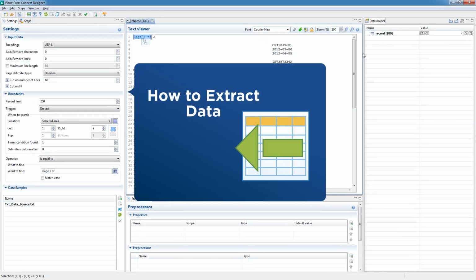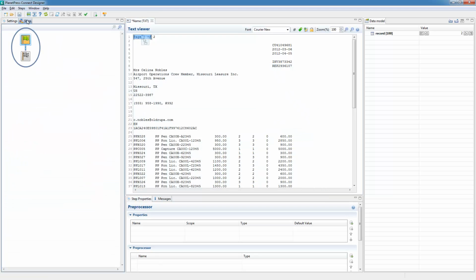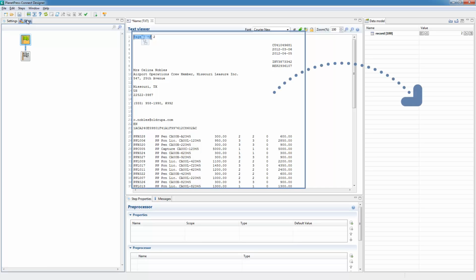Now, once our boundaries are set, once we have our delimited source records and they're properly defined, what we can do is simply start extracting data. In the steps pane, we have the step-by-step process that will take the data from your source record and put it in the data model pane.